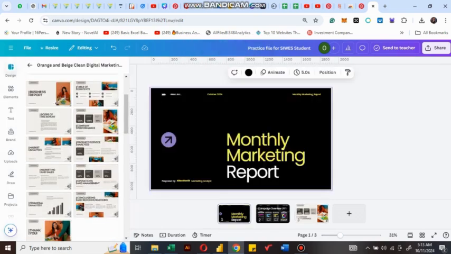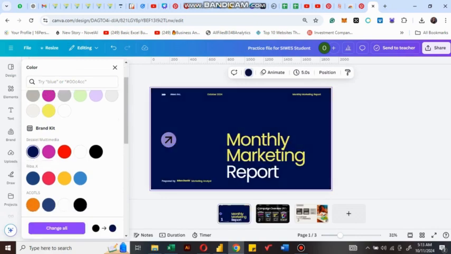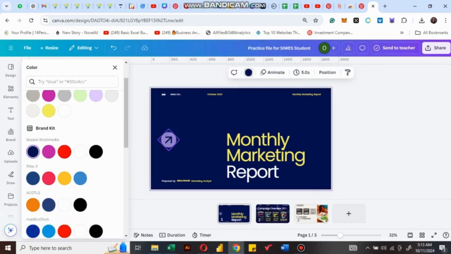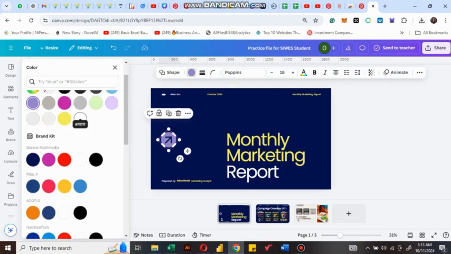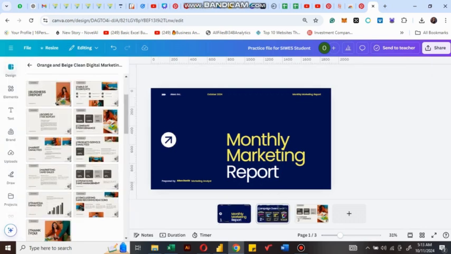Then color. This black, I don't want it to be black. Click on it. Let me change it to a deep blue. So I'll click on change all. Now the black will change to a deep blue. This is already in deep blue. This, let me make this one white. Circle white, yeah.